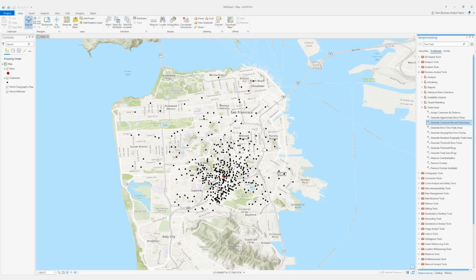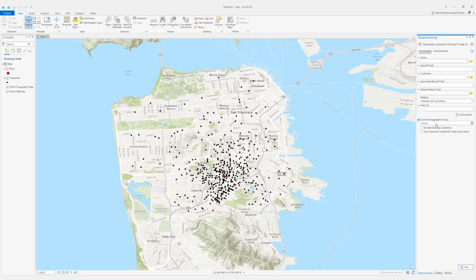A bookstore, represented as a red point on the map in ArcGIS Pro, has a list of known addresses of frequent customers, shown as black points. Using the Generate Customer-Derived Trade Areas tool from the Business Analyst Toolbox will help to estimate a study area representing where many of this store's customers come from.